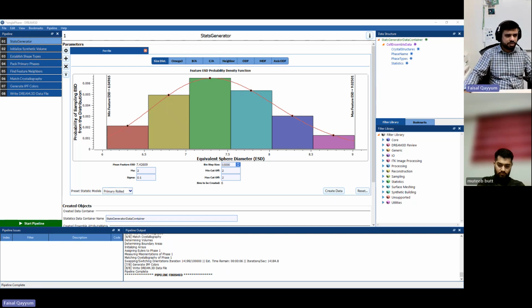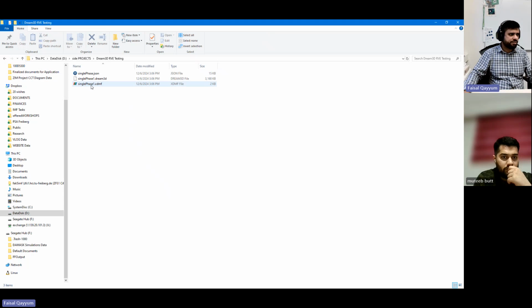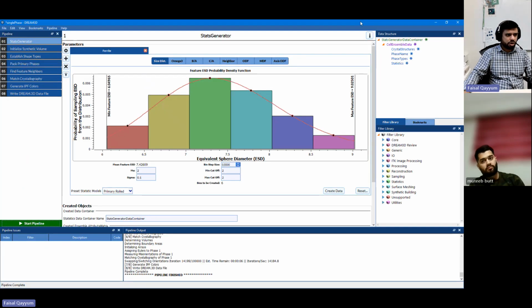I want to go to the folder that I am working in to see what the outcomes are. Okay, so this is my folder here, right? Now it has one JSON file that I saved, which is my project file, my pipeline. And then it has exported two files, a Dream 3D file and an XDMF file. So this Dream 3D file basically contains all this data.